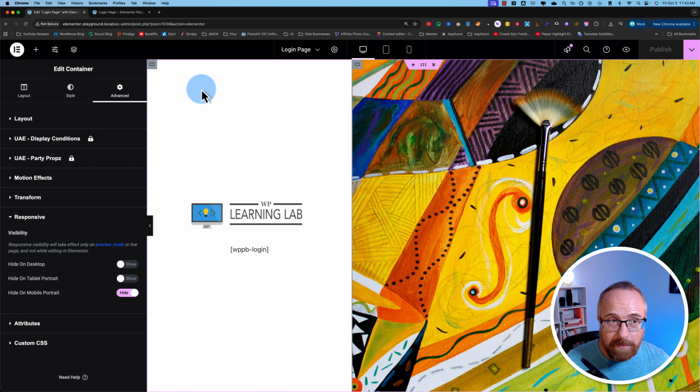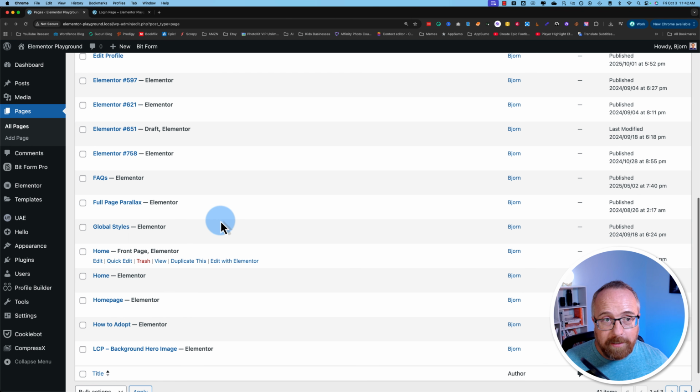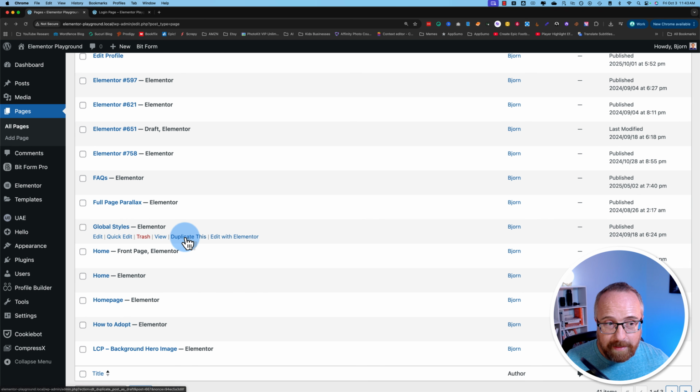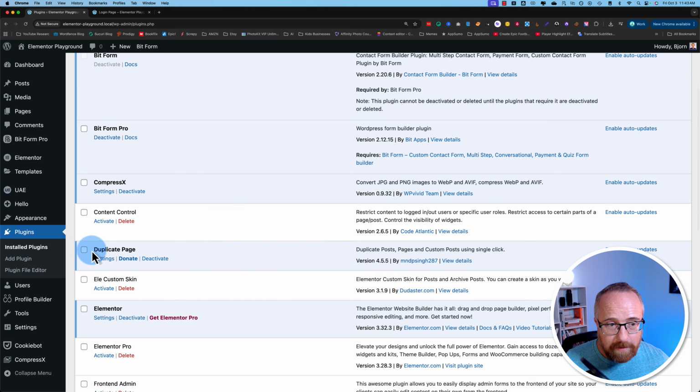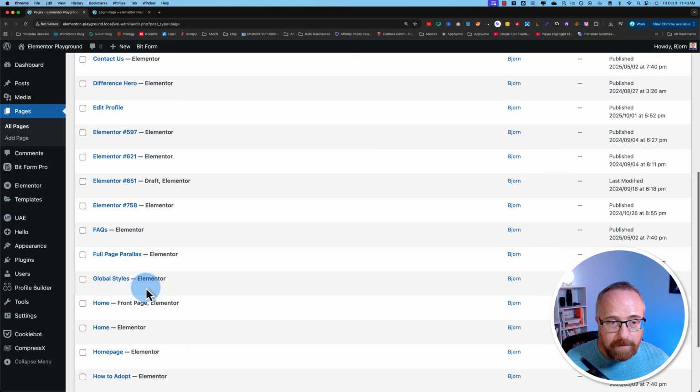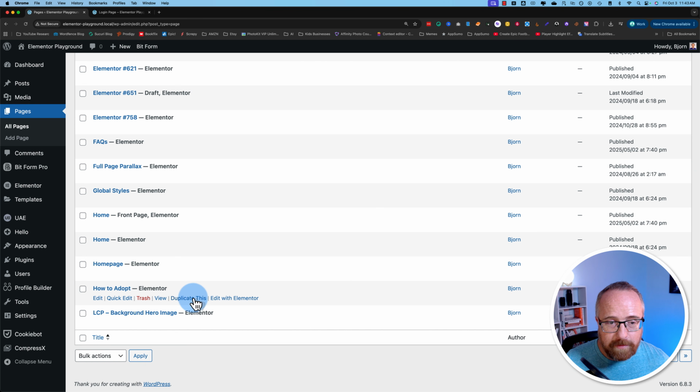Let's make a registration page. Make sure we've published it, exit to WordPress, and I said I was going to duplicate the login page to make the registration page. What makes that possible is this duplicate this link. I have a plugin for that. So if I go to plugins, there's a duplicate page plugin. Super simple to install and use. Just look up duplicate page in the plugin repository, install it, activate it, and that's it. And that will add the duplicate page or duplicate this link.